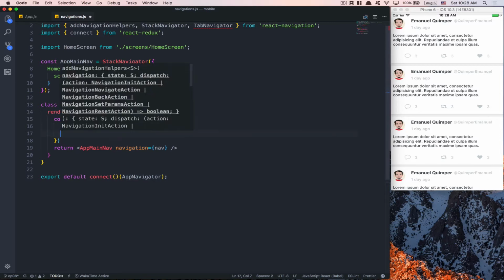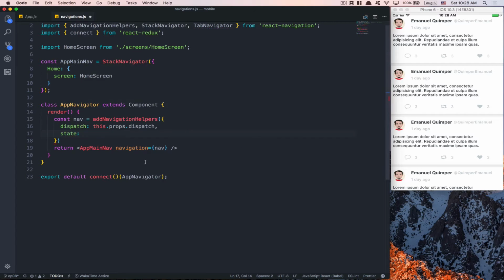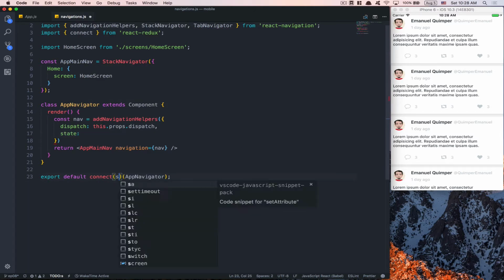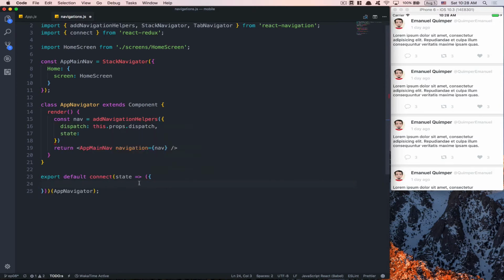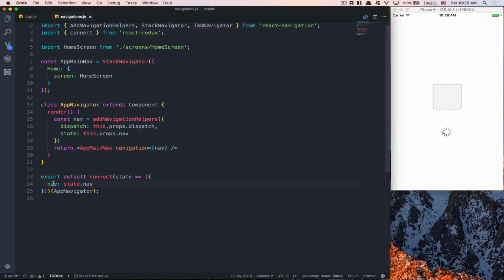After that, I need to pass state. I'm going to take it from here, so I'm going to write my mapStateToProps right there. I'm going to take the state, and I want the nav, so state.nav. We're going to create that in a moment. Here I'm going to say this.props.nav, so that's going to be these props here.